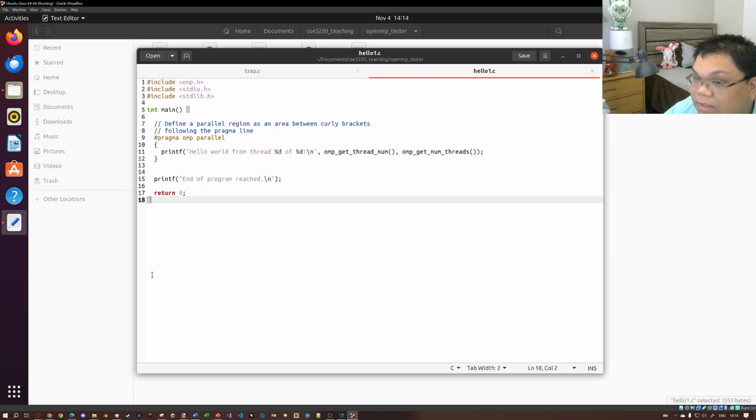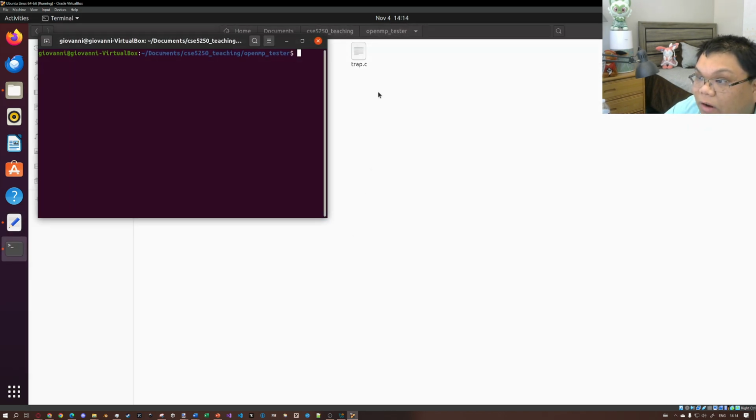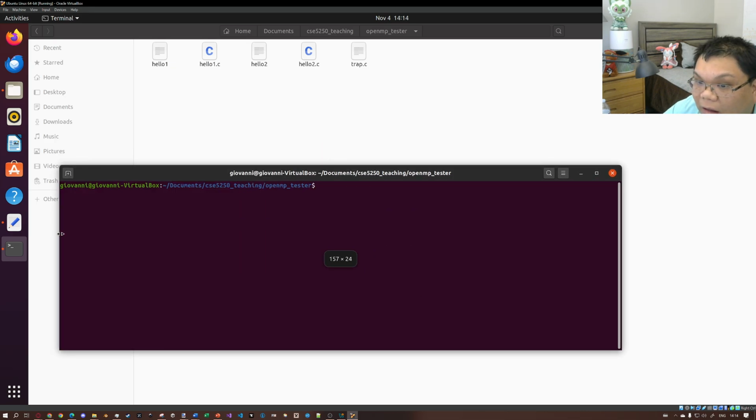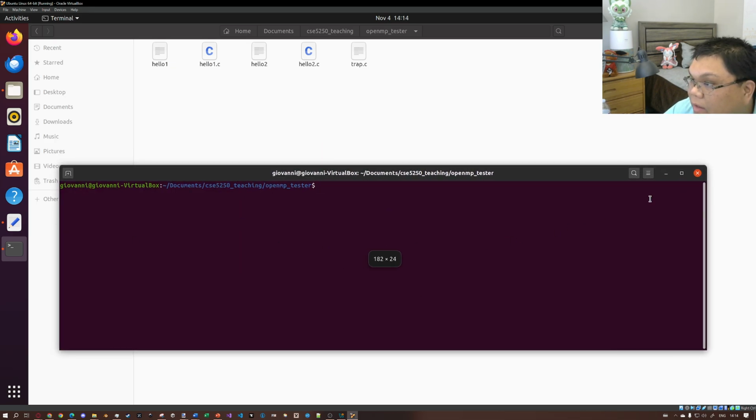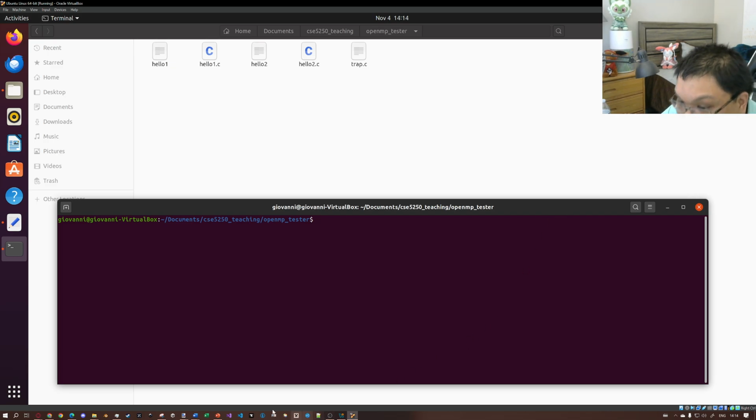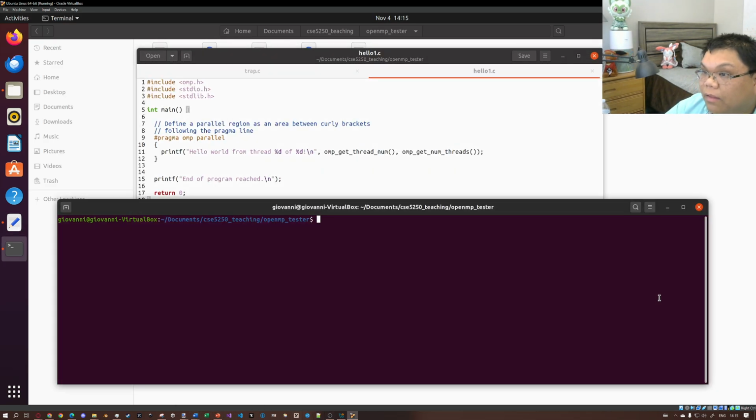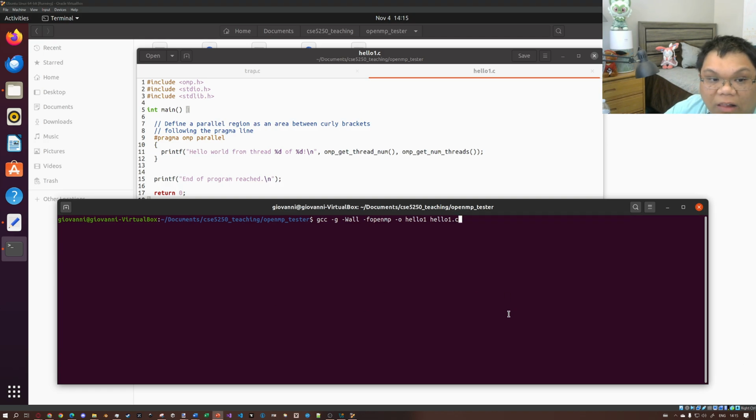So, let me close this and open up another terminal. I had this program pre-compiled already, but I'm going to compile it again for the sake of demonstration. The program is hello1.c. Okay, so here is the command to compile your program: gcc -g -Wall -fopenmp -o, and then the name of your executable file, and then the name of your source code file. That is how you compile your program.